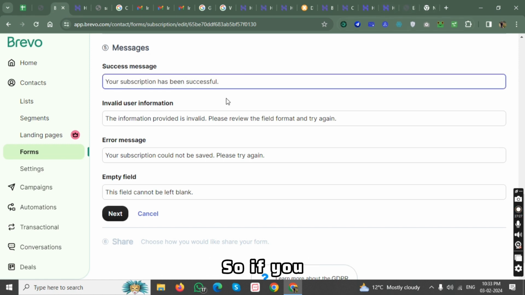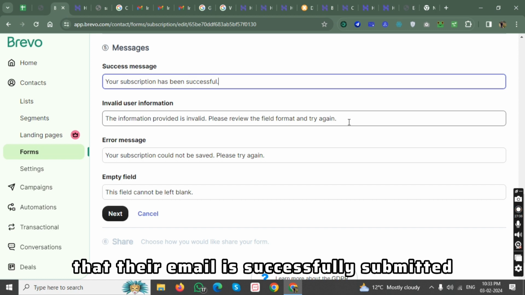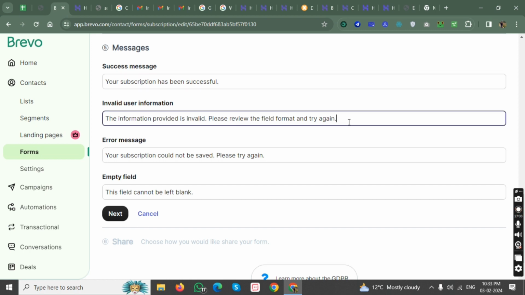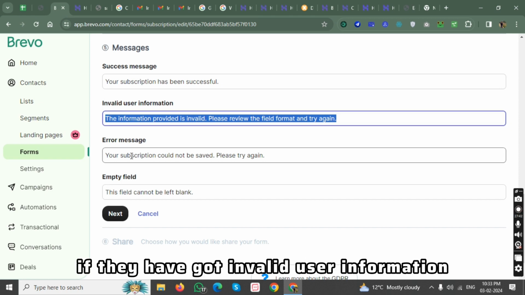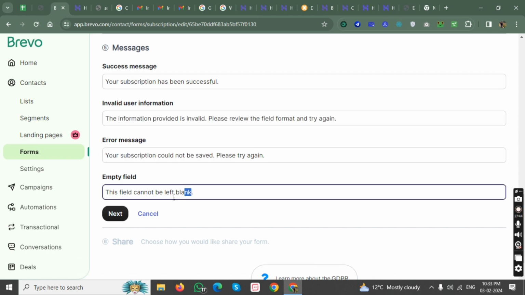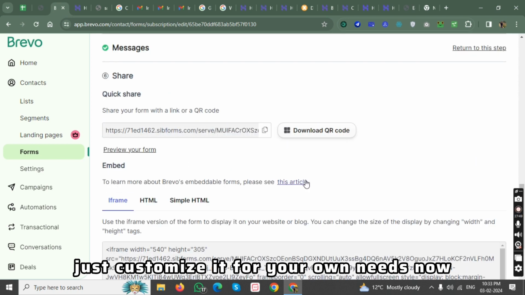And these are all the form messages. If you enter wrong details, or if you successfully enter the details, this message will be shown to let the user know that their email is successfully submitted, and this information will be displayed if they have invalid user information. This is for the error message, and this is for if any field is left empty. You can just customize it for your own needs.